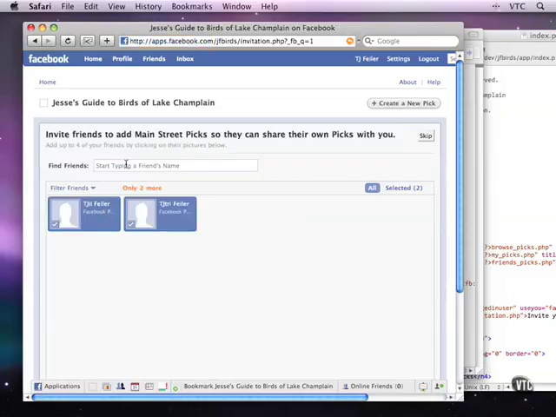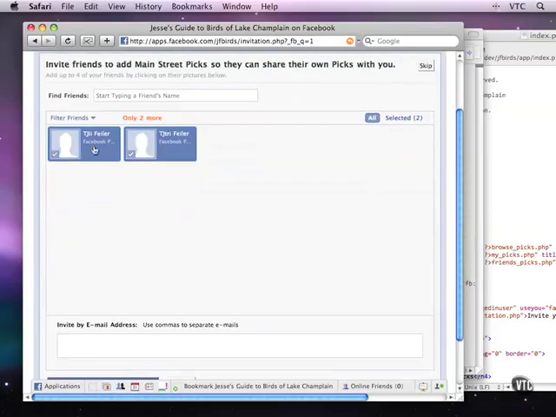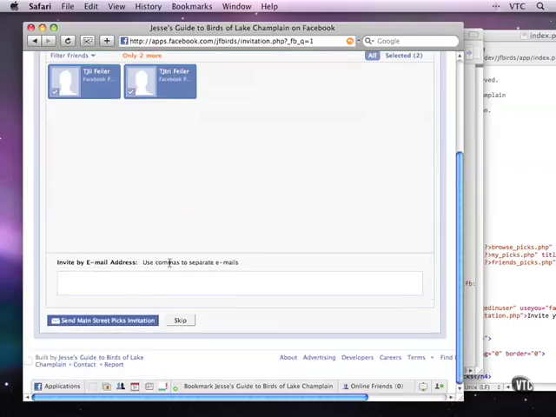I can also come here and start typing the name of a friend, but in this case I'm usually using this ability to select the people with their names and their images here. And then when I'm done, I can send the invitation, which will include that content string. So this is how I use the multi-friend selector.